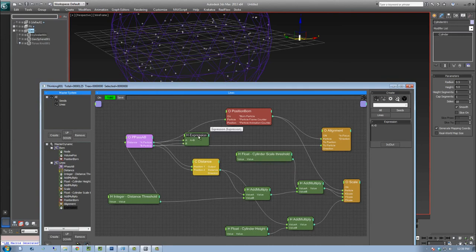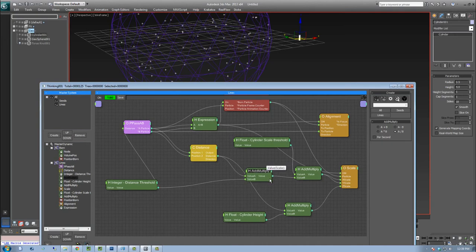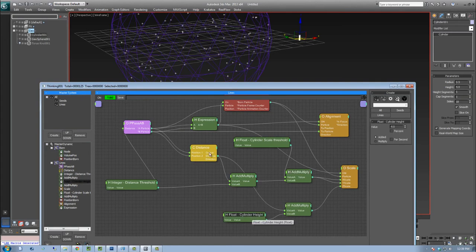And now we're going to use this expression to turn this on, our alignment and our scale. So we're just going to drive that to there, pipe that over there, pipe that over there. We should be good. So I'm just going to look through here and make sure everything is as it should be. So we're dividing this by that. Subtract this from that. And then we're going to use our cylinder height and divide that into that.